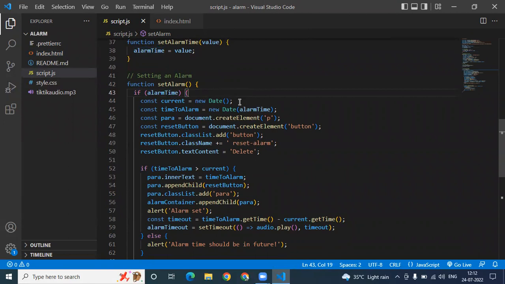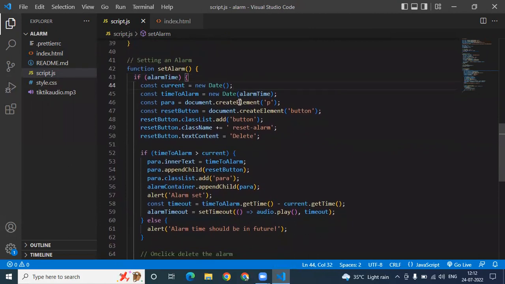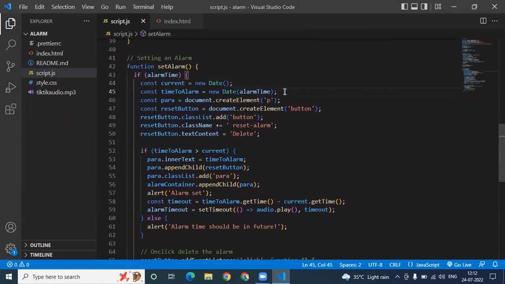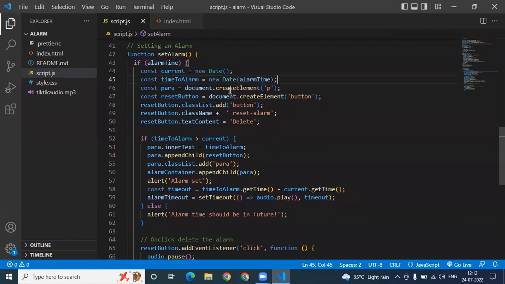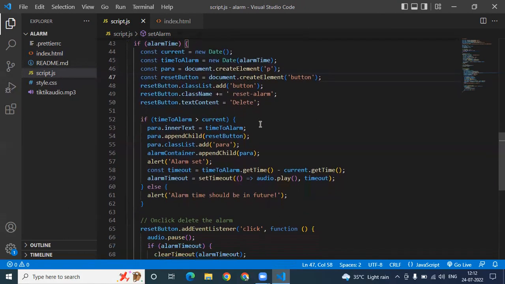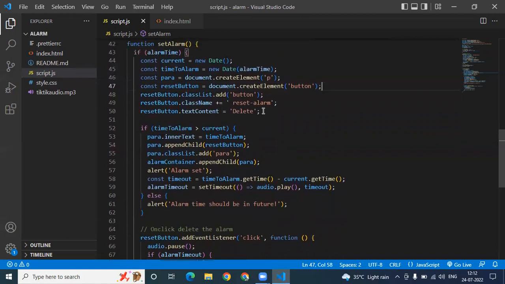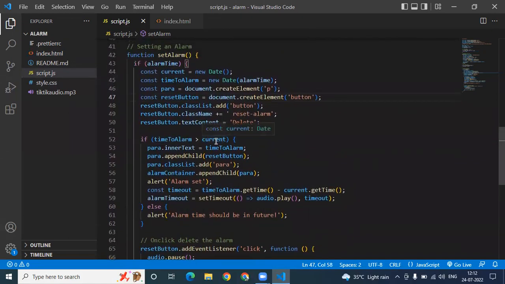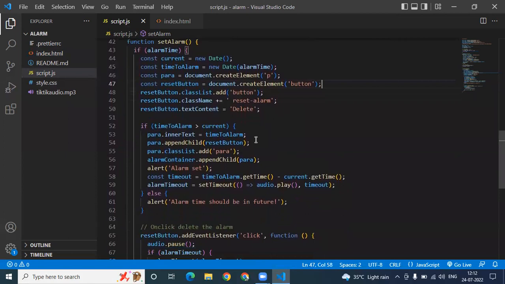Then what we have to do, we have to create a new object called current, which is for the current date, current time, and we also take the current timestamp of the alarm time, that is time to alarm. Now what we have done, we have created a paragraph element and a button. Okay, and gave some class to the button and inner text. If the time to alarm is greater than current, only then we have to set the alarm.